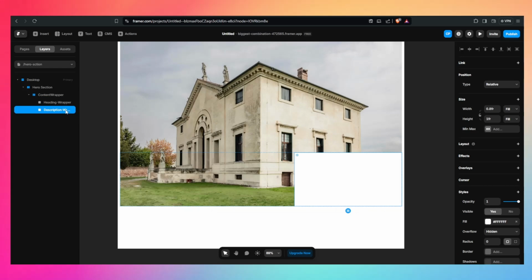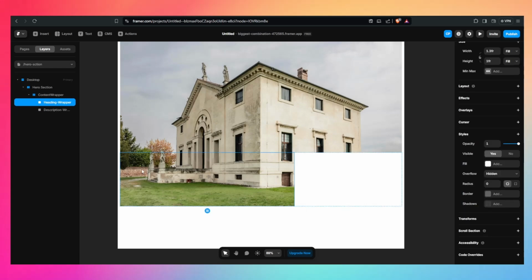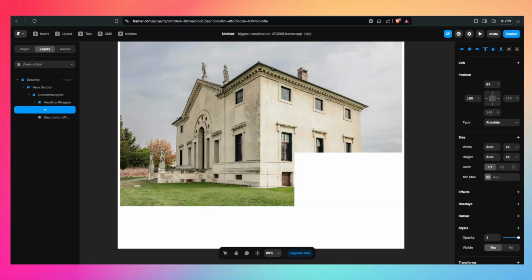Then we're going to give some description, something like lorem ipsum text. Let's head out to heading wrapper, and then I'm going to press T, and then write something like crafting. Let's press caps lock, and then crafting the future. What happened to the F?